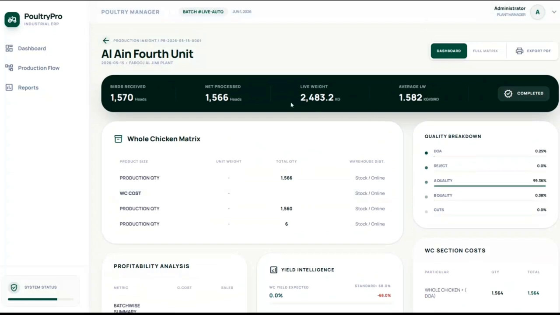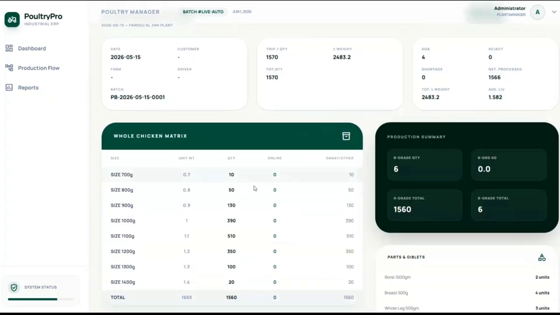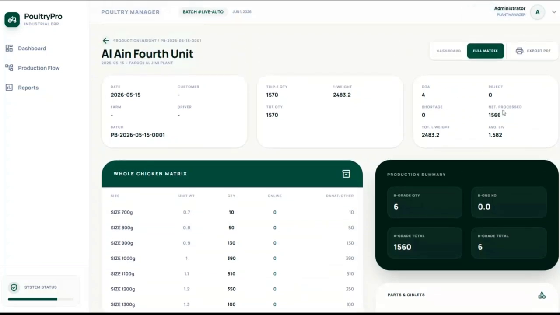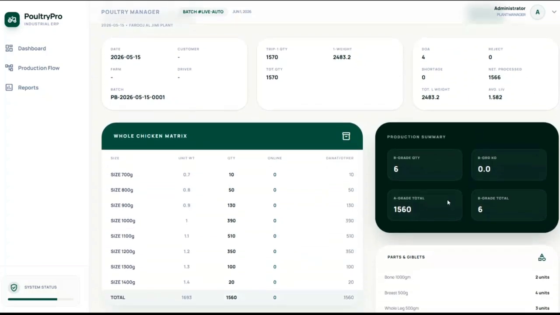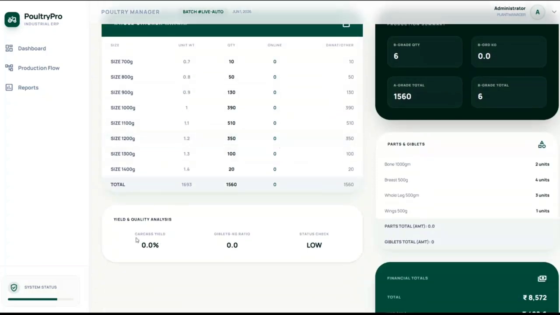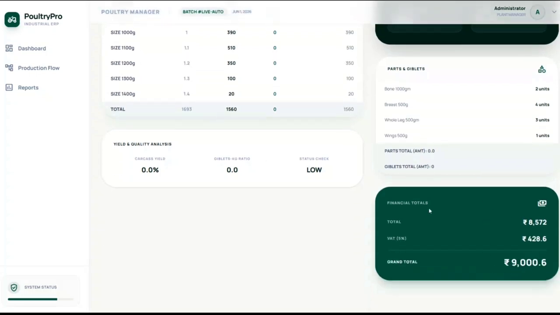The whole chicken metrics presents a visual breakdown of production output across different product categories and weight segments. This enables users to analyze production distribution and gain deeper insights into yield performance.